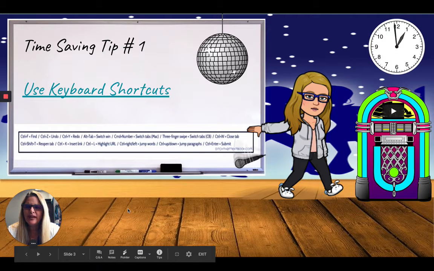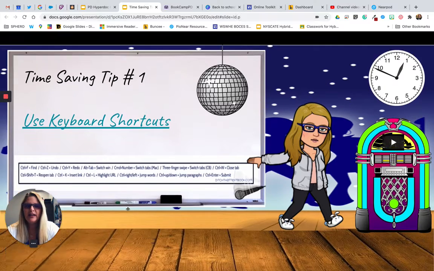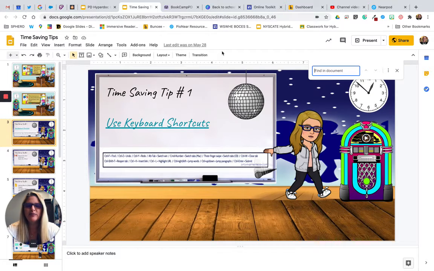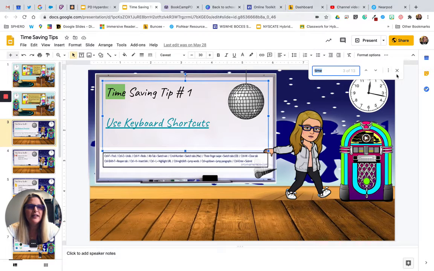So the first thing that I'm going to go over with you, the first time-saving tip, is using keyboard shortcuts. Now you can just Google these to find some different ones for you to use, but I'm going to show you some of my favorites. I'm going to hit escape for a moment to come out of the slide deck, and if I hit Control F on my computer or Command F on my MacBook and I type in a word like the word time, it's going to show me how many times that word time shows up in my slide deck, and I can toggle between each of them. This will work on any website, any Google Doc, any PDF, anything you have. It will help you find the words on the page.